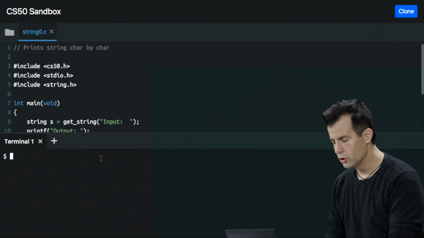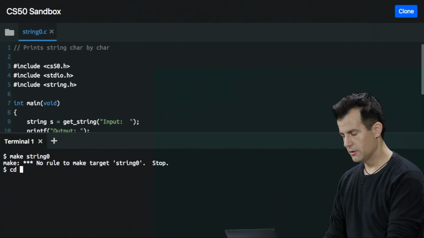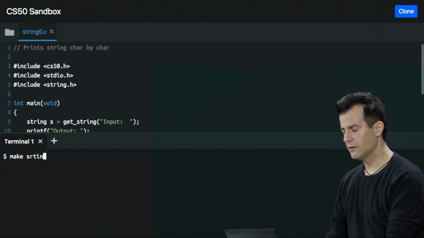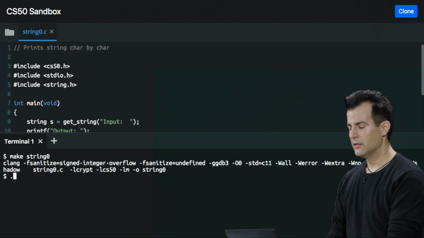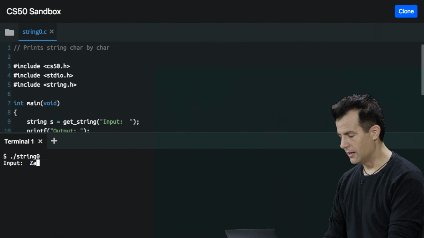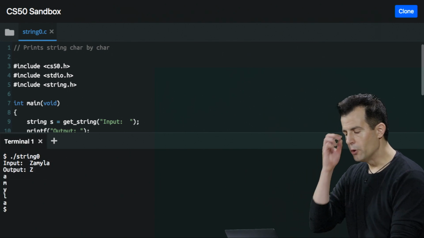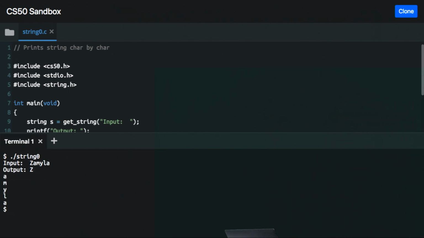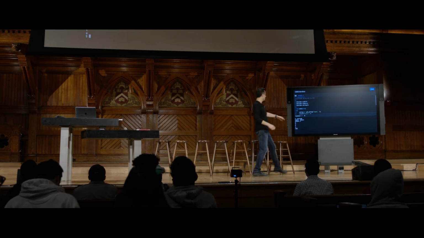Let me go ahead and do make string0. Whoops, not in the directory. Make string0, ./string0, enter. And I'll type in, say, Zamila. And the output now is Z-A-M-I-L-A, one character per line. It's a little messy because I don't have a new line here.